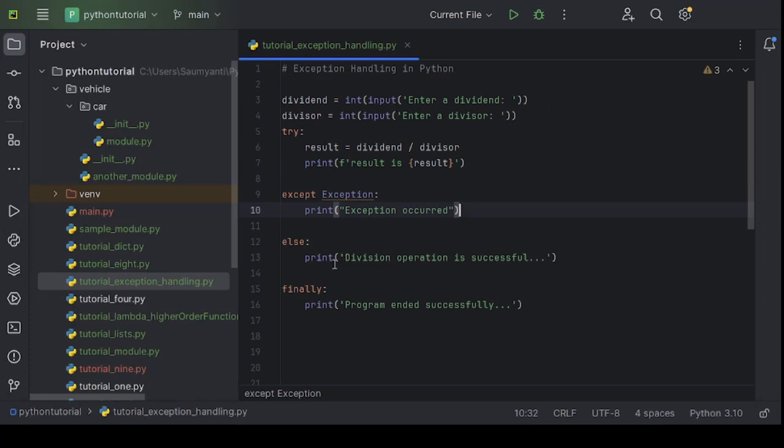The else part will execute if there is no error within the try block. The except block will execute if there is an error in the try block. Finally is the block which will execute irrespective of errors within the try block.